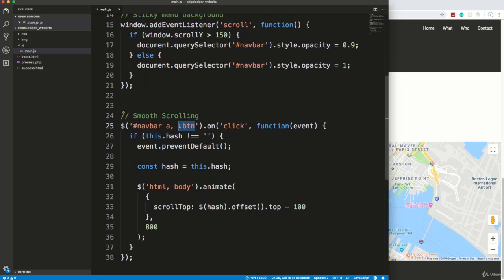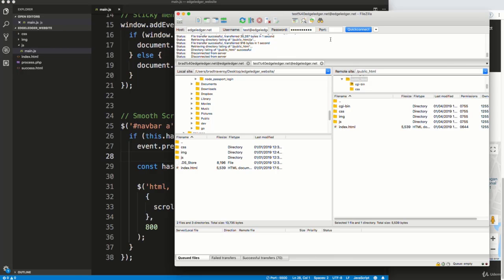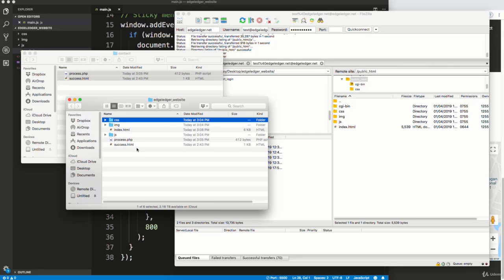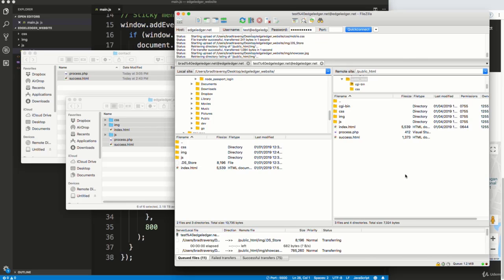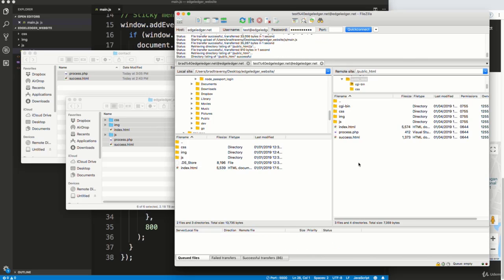So what I'm going to do is just get rid of the .btn and the comma. That way the smooth scrolling is only on the nav bar, and the form should be able to submit. So let's save that. And now our website should be all set. We just want to open up FileZilla, go ahead and log in, and we're just going to replace the files that are there. So I'm going to drag all of these over. If it asks to overwrite, just say yes. And now it should work.